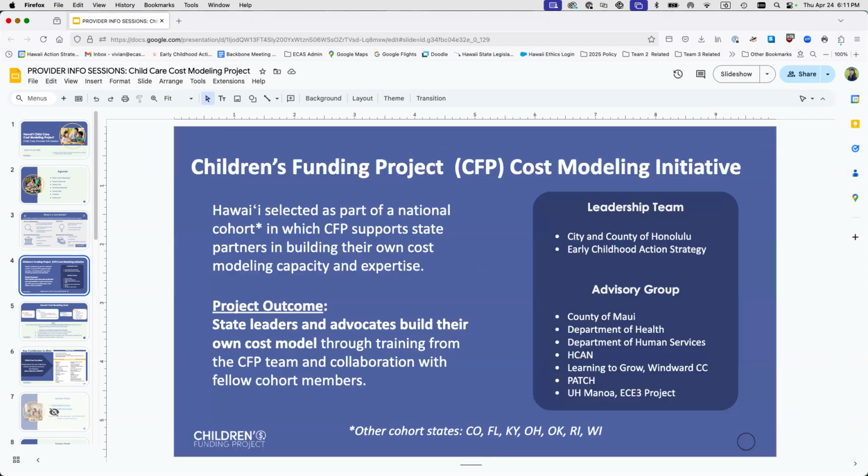So this particular project came about because Hawaiʻi was selected as part of a national cohort through the Children's Funding Project, which is a national nonprofit organization that's supporting different state partners in building their own ability to do cost modeling. So we're participating as a state in a national cohort. You can see the list of the other states involved in the cohort. And we're getting technical assistance and training and support from Children's Funding Project with the outcome of building the skills and expertise with different partners in the state. So we have the ability to do cost modeling on an ongoing basis. And with this particular project, a goal of producing a specific cost model around childcare.